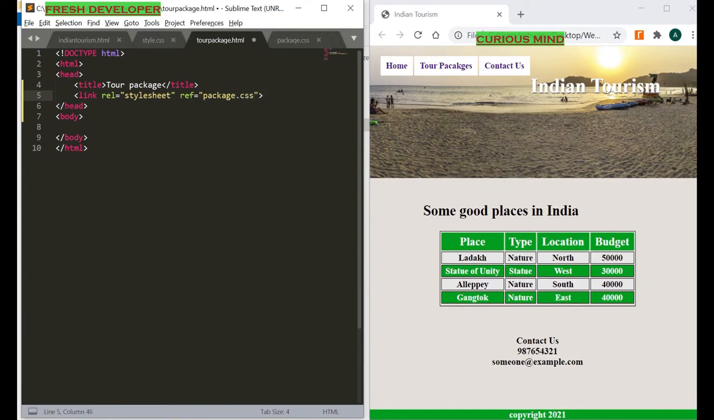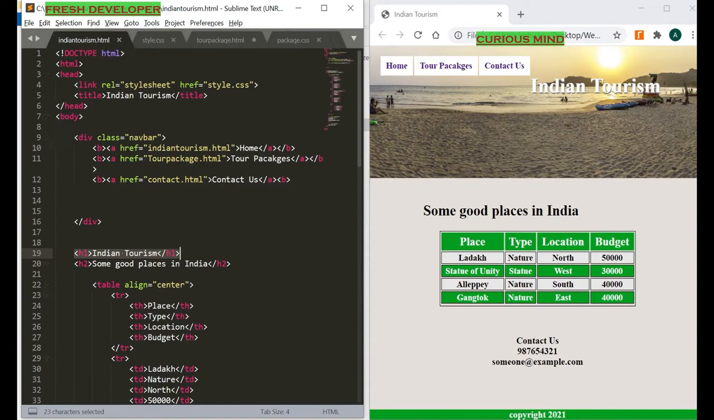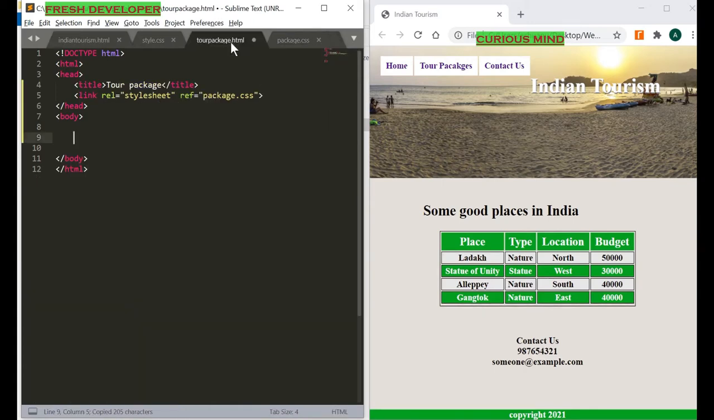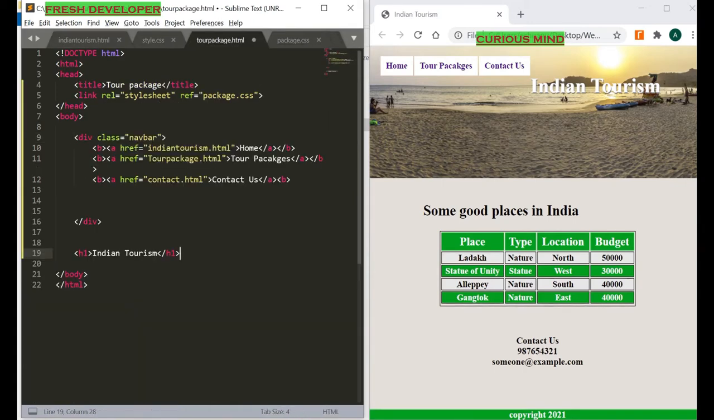Okay, and now we go to body. For the body, some of the things will be common, like the navigation bar. So we will quickly go to Indian Tourism and we'll copy some of the things. Like this, and after that I think I will also copy the Indian Tourism heading, because I want to keep that heading in this page as well. So we will add these three things, and we will also copy the CSS for these things, right? We have to copy the CSS for navbar as well as for the h1, and I want the body background the same for this page as well.